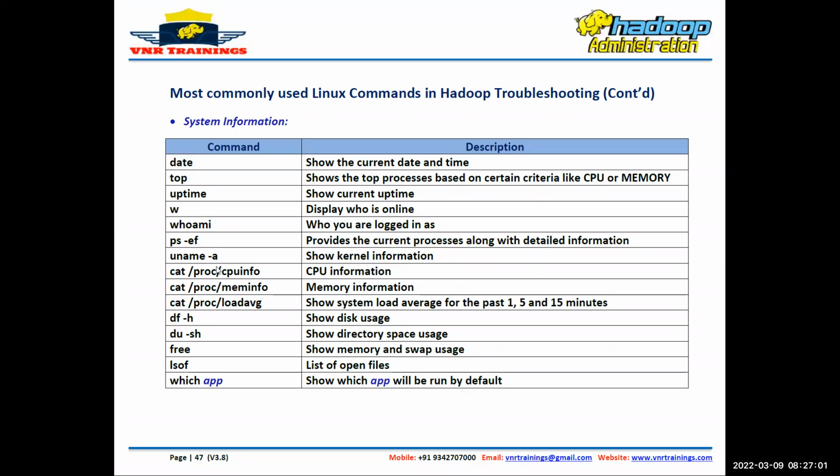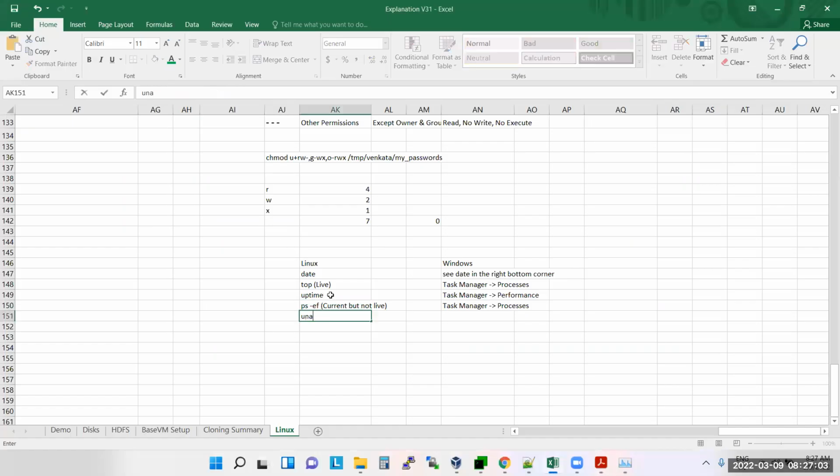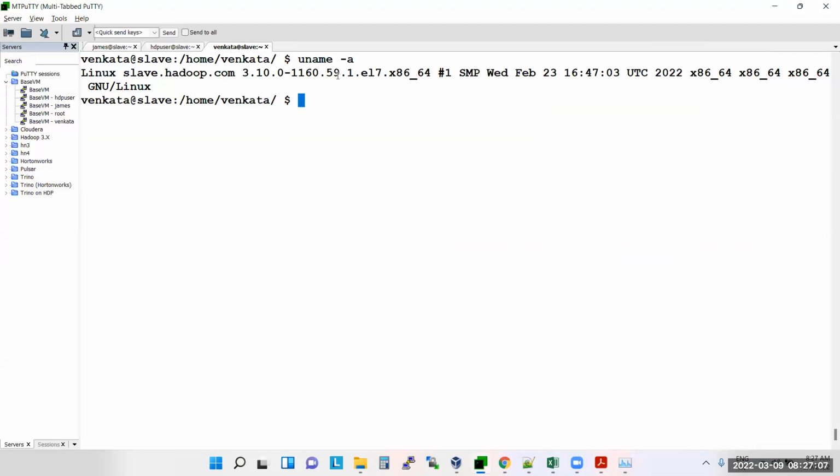The uname -a. So what is this uname? It shows the kernel version, host name, user. What is the host name? What is the type of OS, Linux OS, kernel version here. The same thing in Windows.